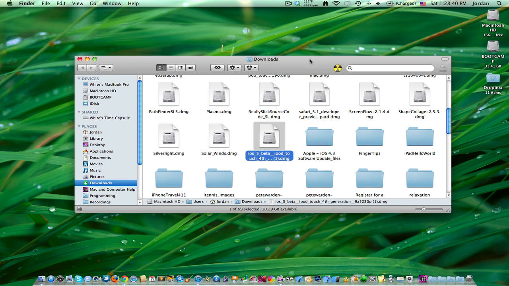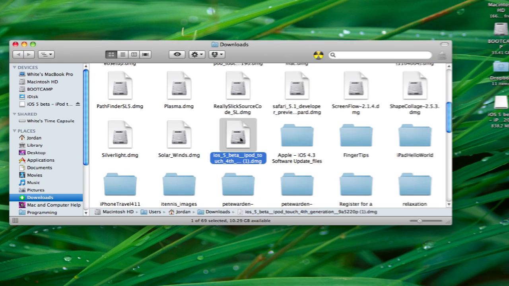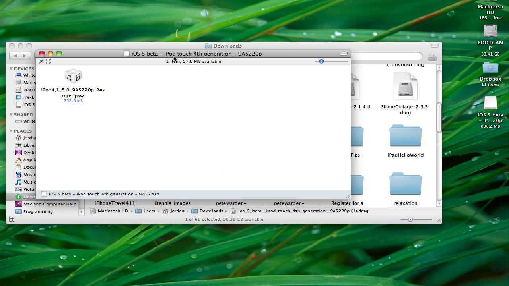Now once the download is complete, go to your downloads folder and find the DMG that says iOS 5 beta. Double click on it. It'll mount it on your desktop and then you will see the file right there. Now you can close out of it and head over to iTunes.